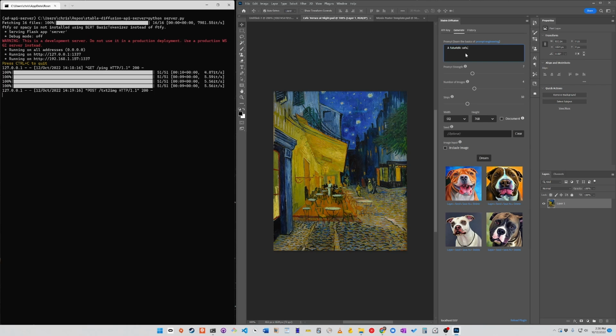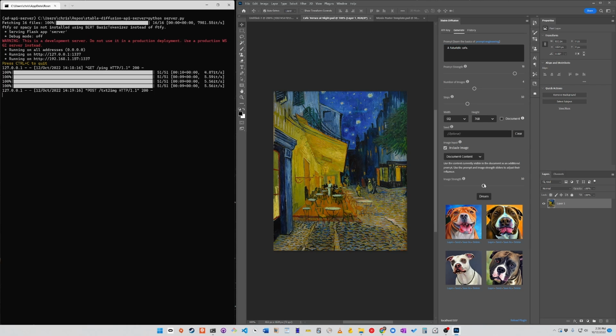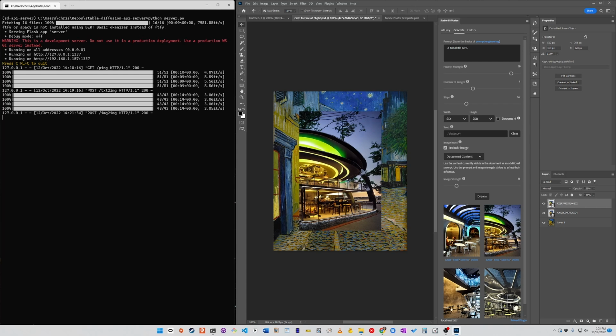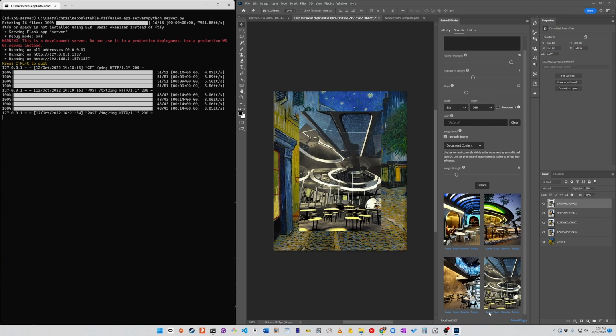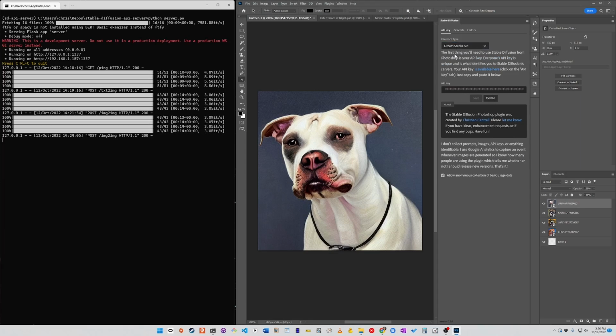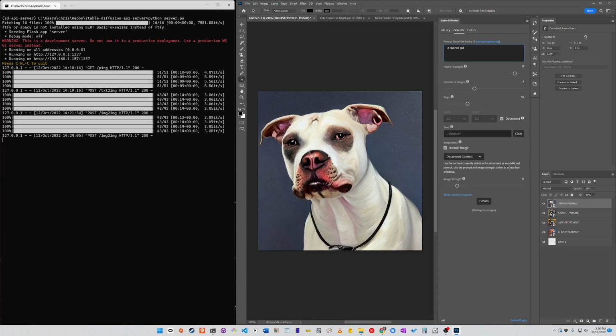Additionally, local inference only supports text to image, image to image using the document contents, and image to image using a layer. I've disabled inpainting for local inference because the model I'm using isn't nearly as good as the Stable Diffusion API, but it's going to get better, so I will enable local masking in future releases.